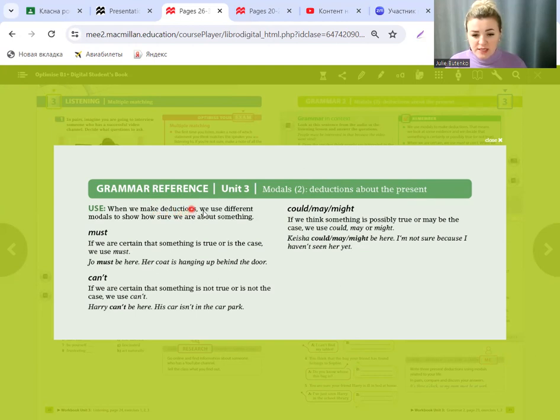When we make deductions, we use different modals to show how sure we are about something. When we make a conclusion, we use different modal verbs to show how certain we are about it. Must. If we are certain that something is true or is the case, we use must. John must be here. Her coat is hanging up behind the door. So he must definitely be here, because her coat is hanging here.